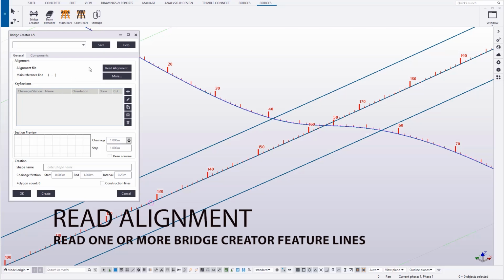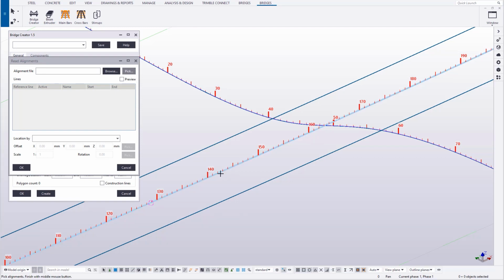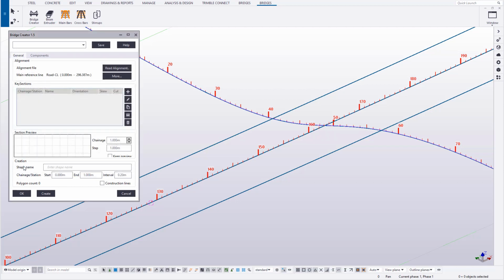In this video, I'm showing grid alignment, feature lines, bridge creator feature lines. Select the lines, press mid mouse, select the center line and the active lines, model origin, press OK. Now you can extrude along these lines.